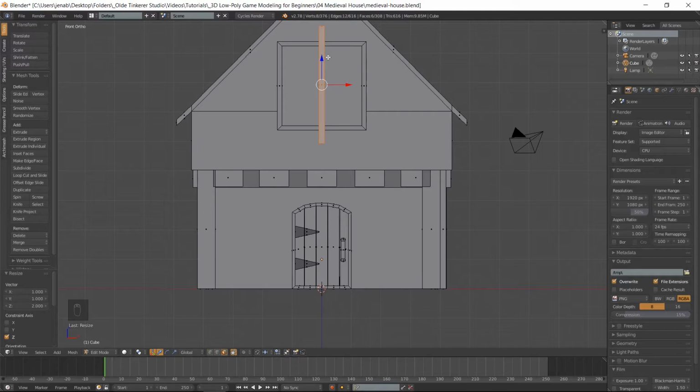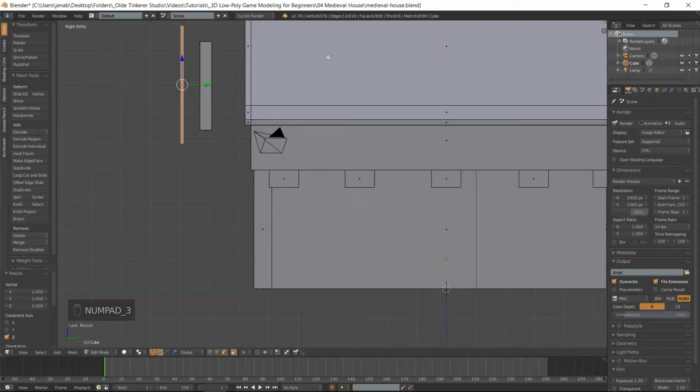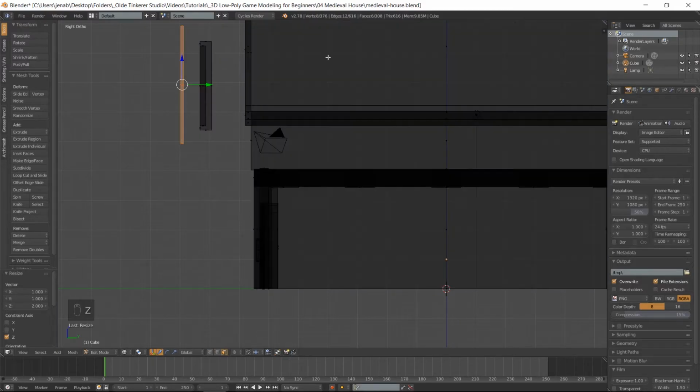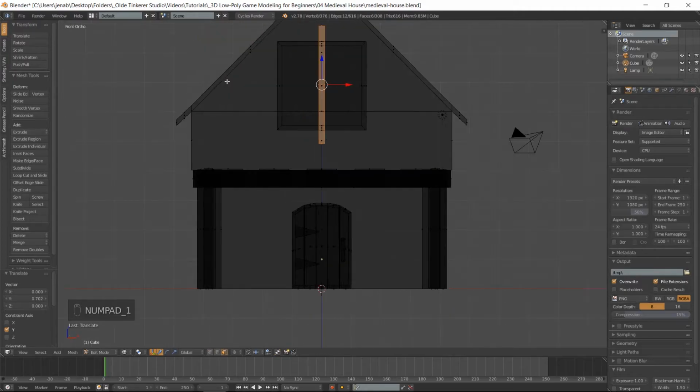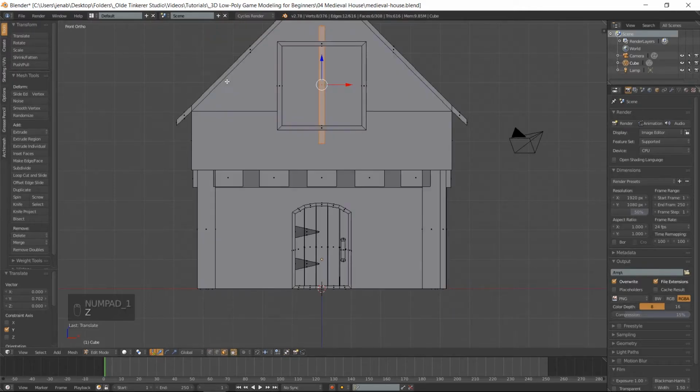Go into the right side view, which is 3 on the numpad, and wireframe, which is Z. And then move the cube along the Y-axis so it's inside the window frame. Go into front view, which is 1 on the numpad, and solid mode, which is Z. Rotate the cube around the Y-axis negative 45 degrees, R Y minus 45.